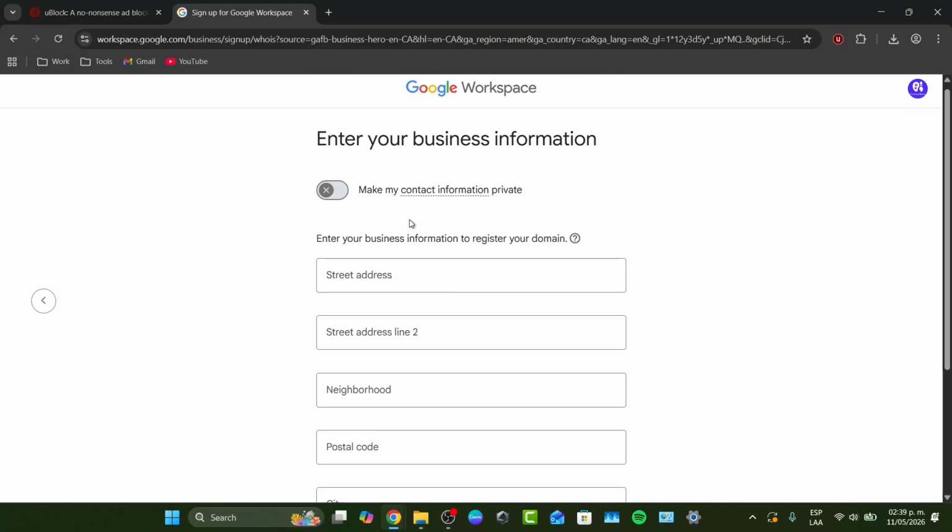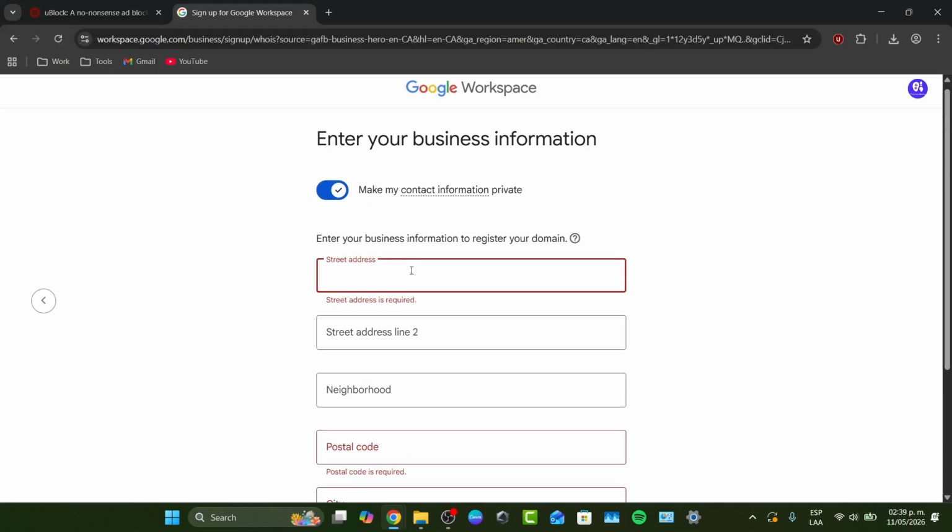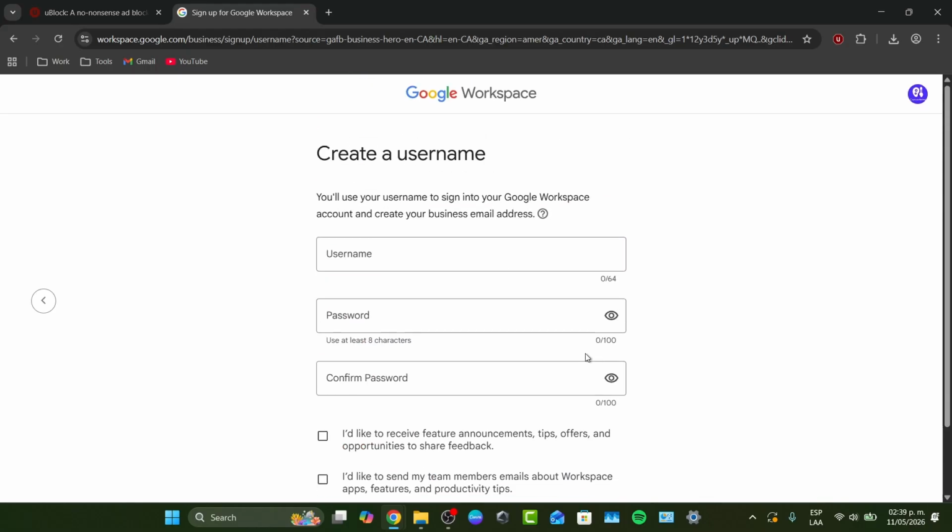And here you enter your business information. You can make the contact information private if you want to. Click next in order to continue. When you finish with all of this information, we are almost halfway there. You want to create a username. You will use this username to sign in with the Google Workspace account and create your business email address.